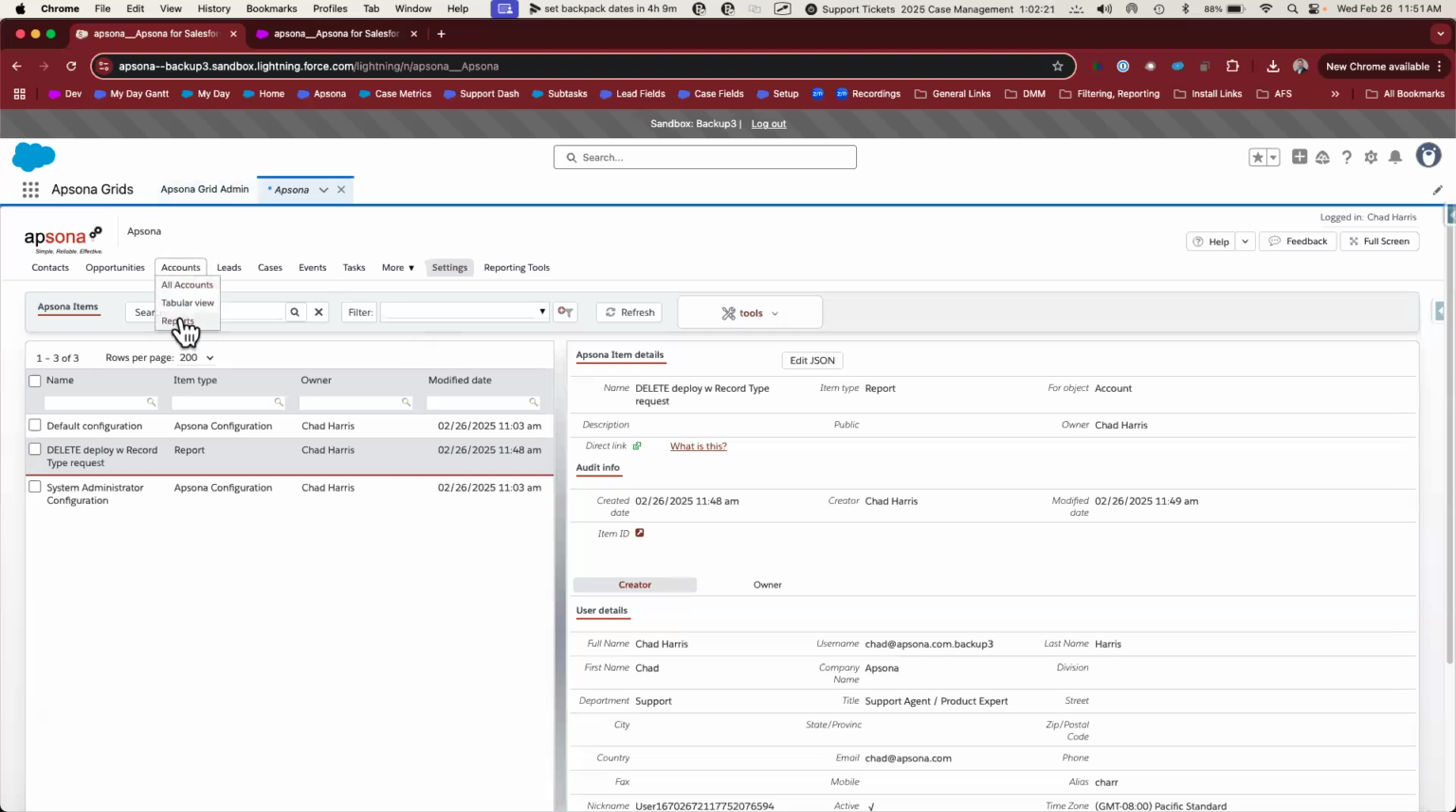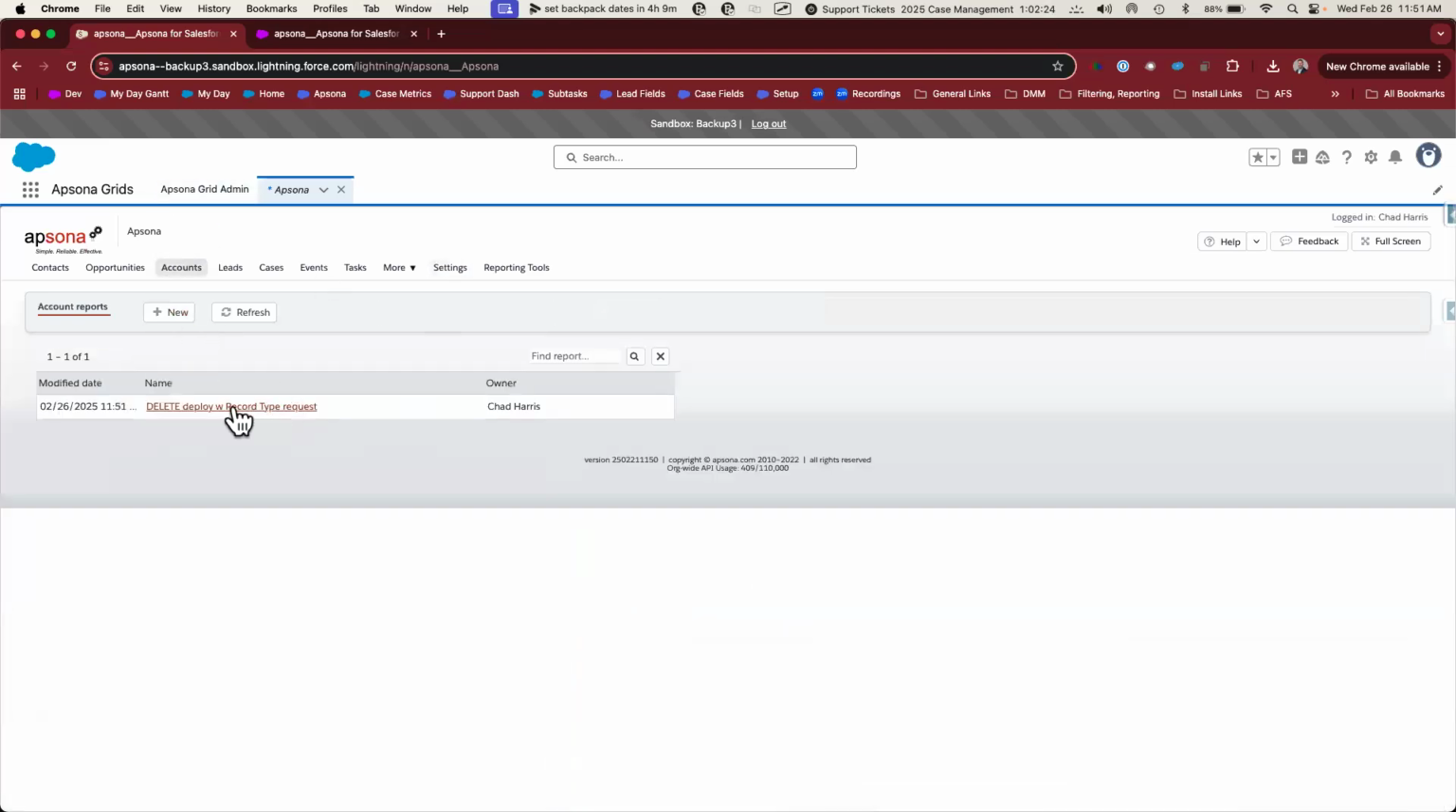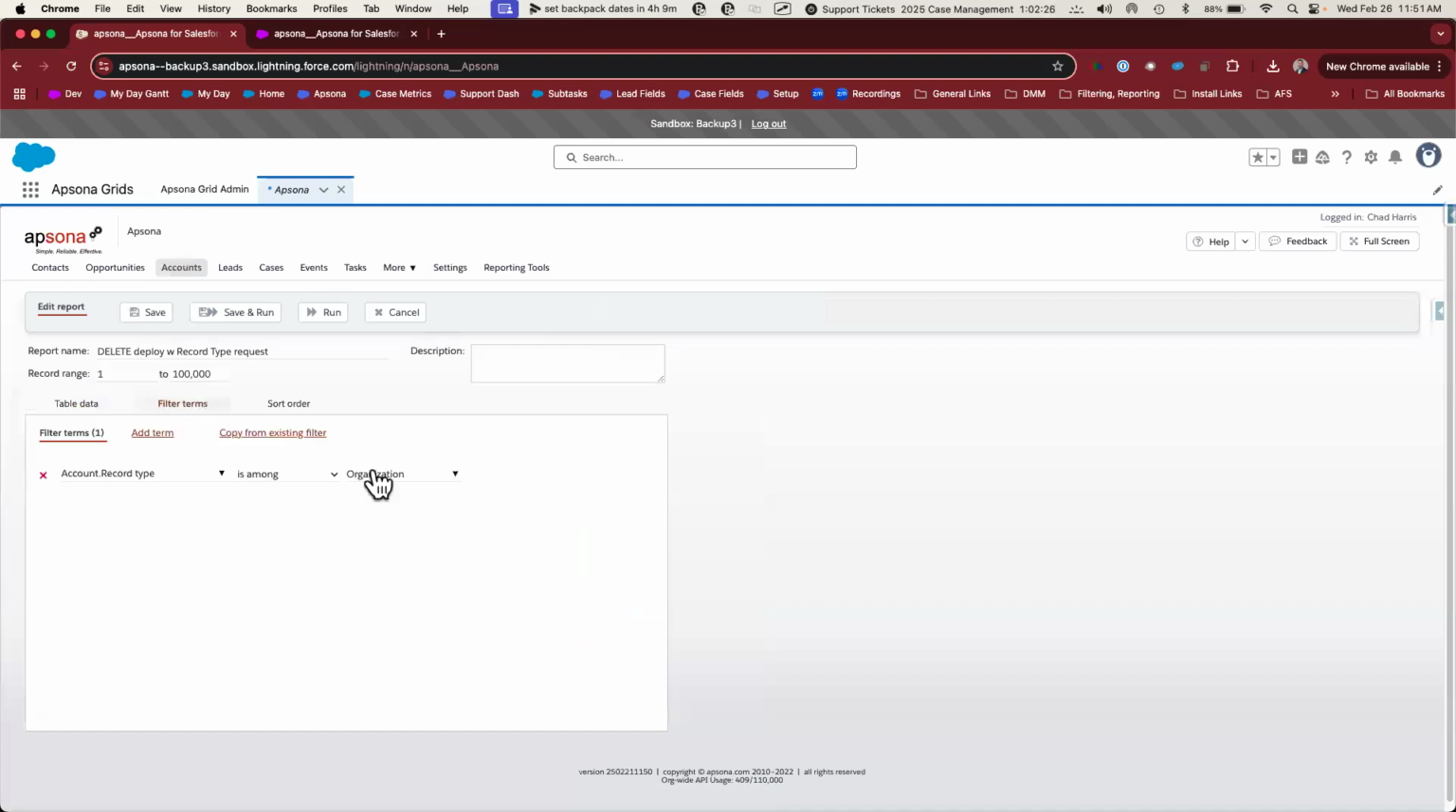And I'm going to go back to the report. And you'll see that it should be fixed. I'll click Edit, go to Filter Terms, and there we go. We've got our single reference to organization. It doesn't say 2 selections. So that's the more in-depth way to clean up your data. All right, thanks a lot.